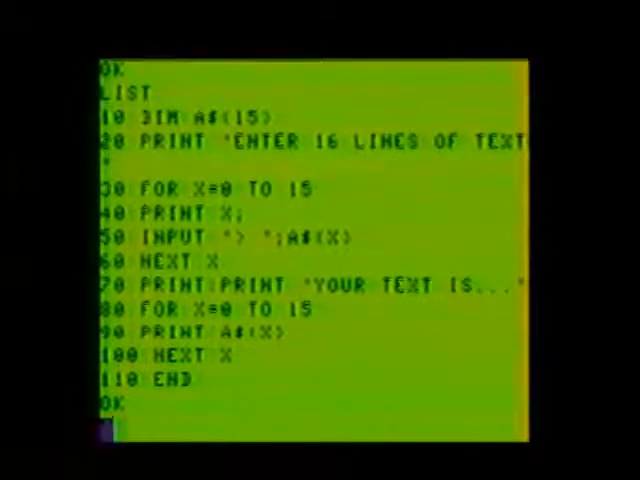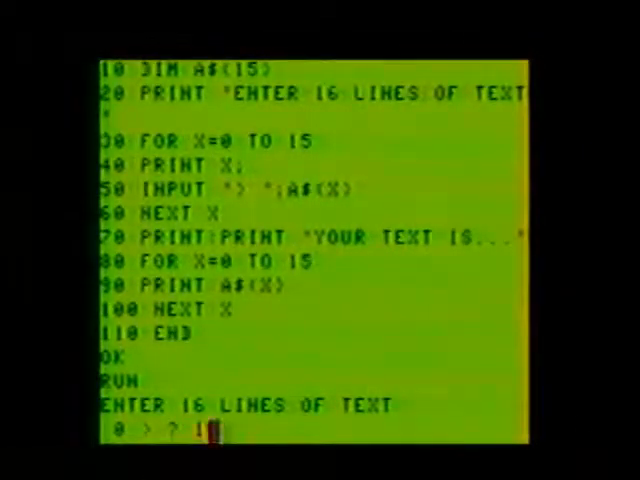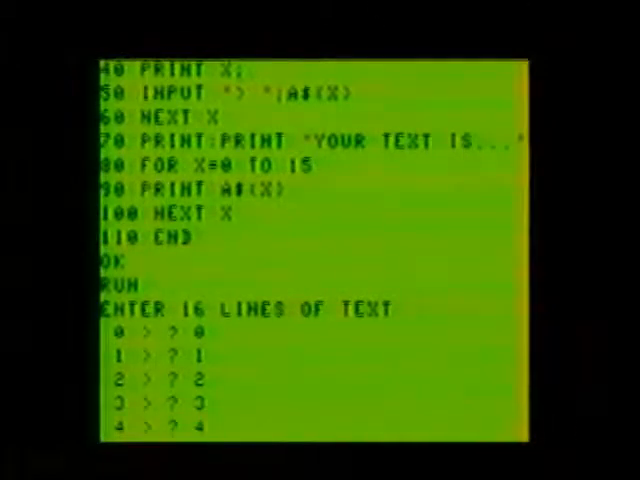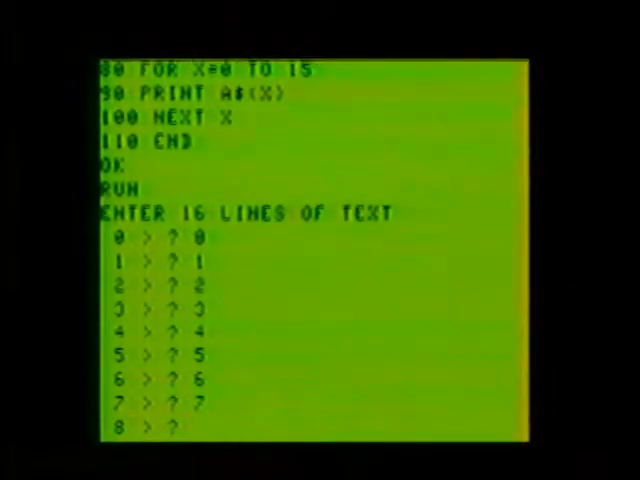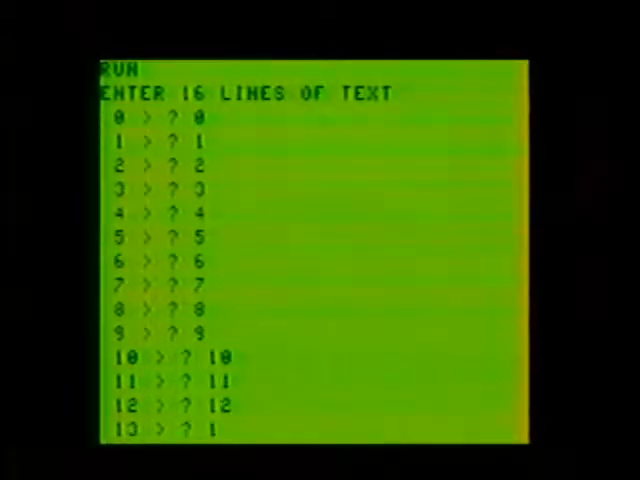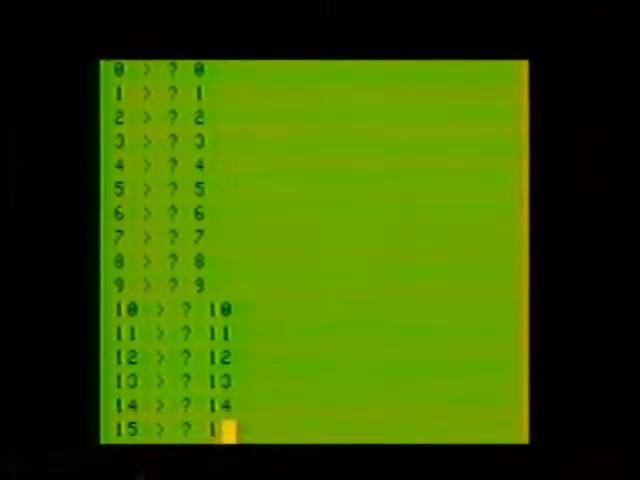Let's try that one again. We'll do it quick. Run, and we'll say 0, 1, 2, 3, 4, 5, 6, 7, 8, 9, 10, 11, 12, 13, 14, 15.